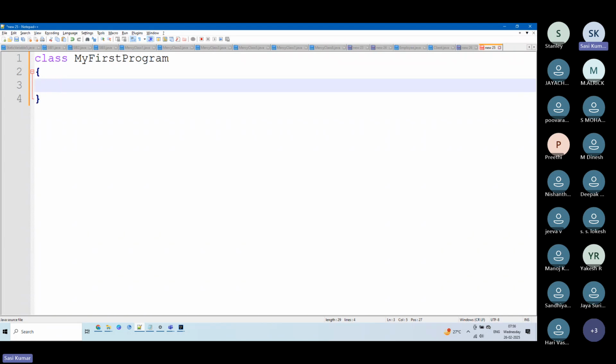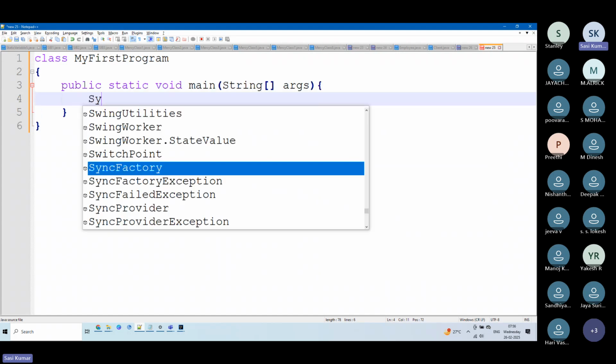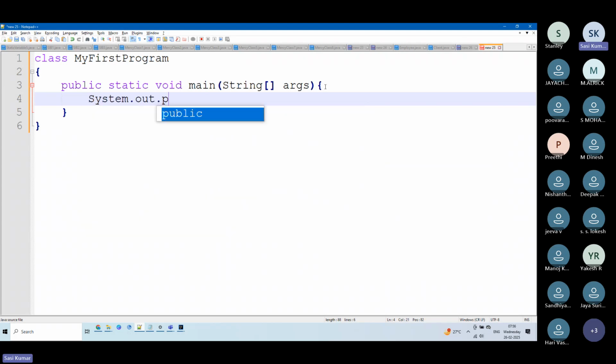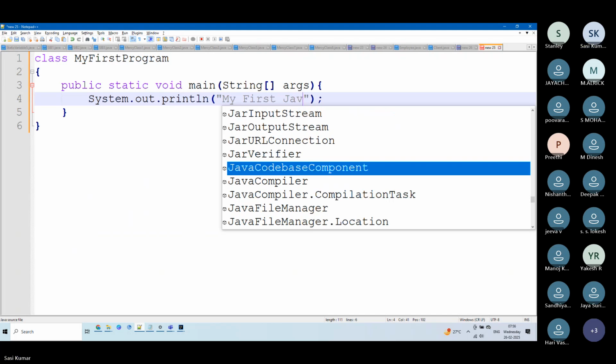So here what I need to do is I'd like to say public static void main, with a string array of arguments. When I do this, I'll open my curly brace again, close my curly brace again. Here I want to print System.out.println. What do I need to print? I'd like to print my first Java program.